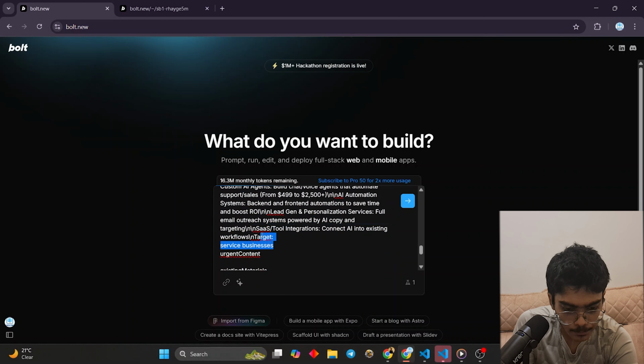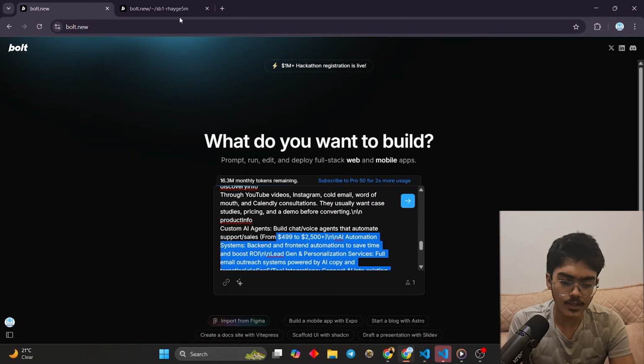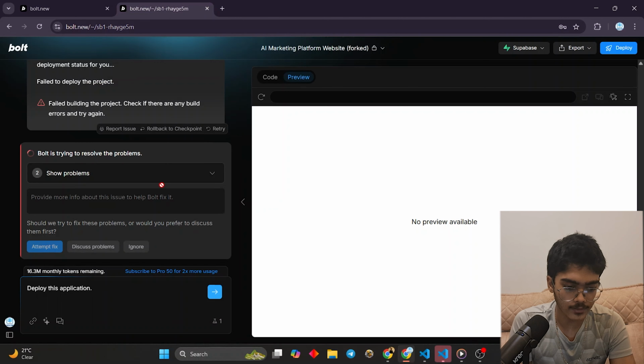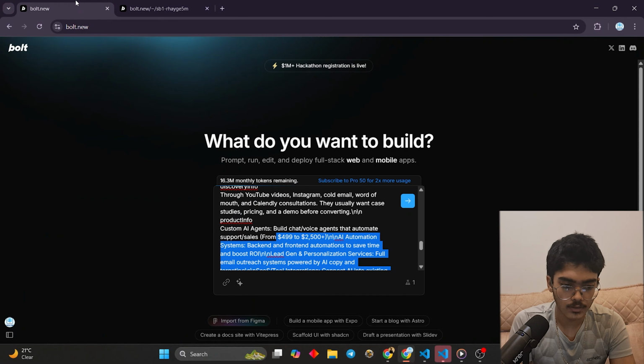So why am I being so stubborn regarding the whole schema? Because if I mess up something, the whole thing's gonna blow. So I gotta keep it cool. Custom AI agents. So actually, I did this for one of the SaaS here. So let me just see if I can deploy it.